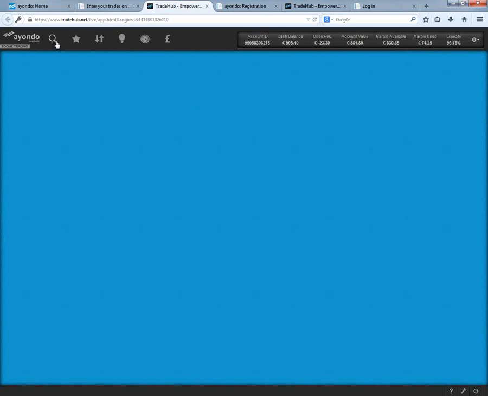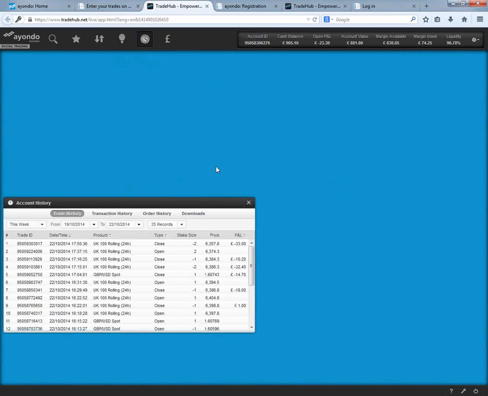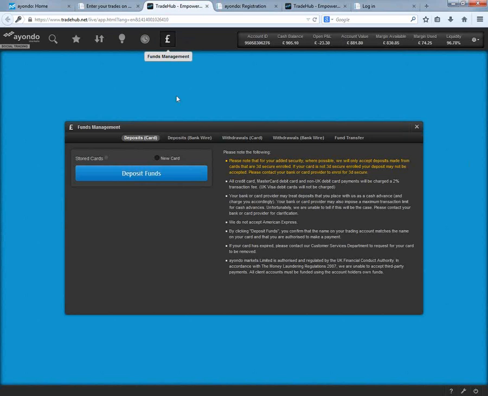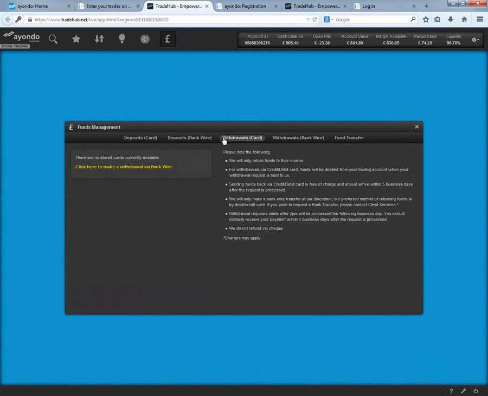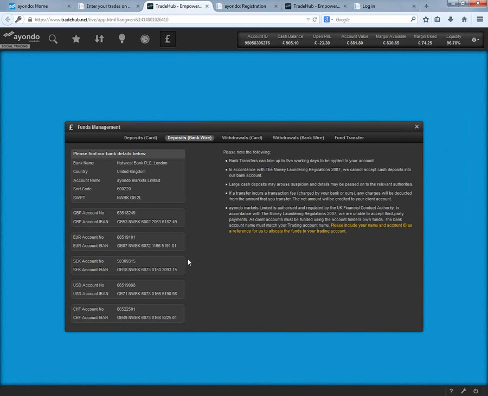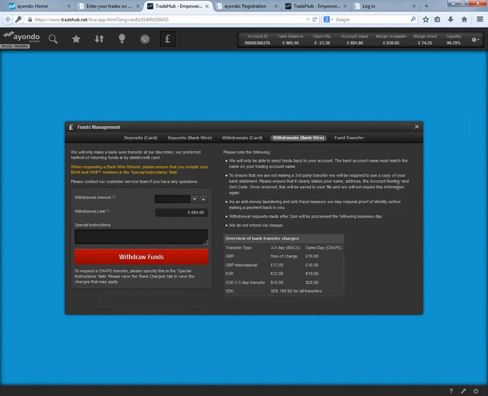Up at the top here, we've got just the key functions: product search, watch list, so any watch list that you might want to create, any open positions, tools and resources, so for example any holidays, dividends, company earnings, etc. Account history, and your funds management, so this would be depositing via card or any bank details that you require for a bank deposit, and again withdrawing via cards or withdrawing via bank wire.